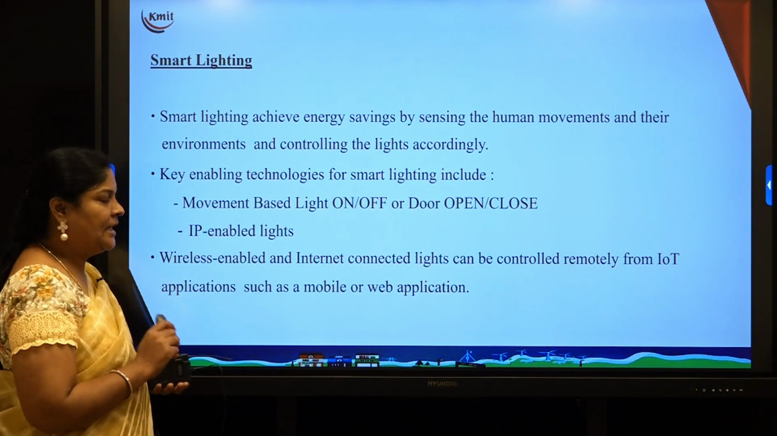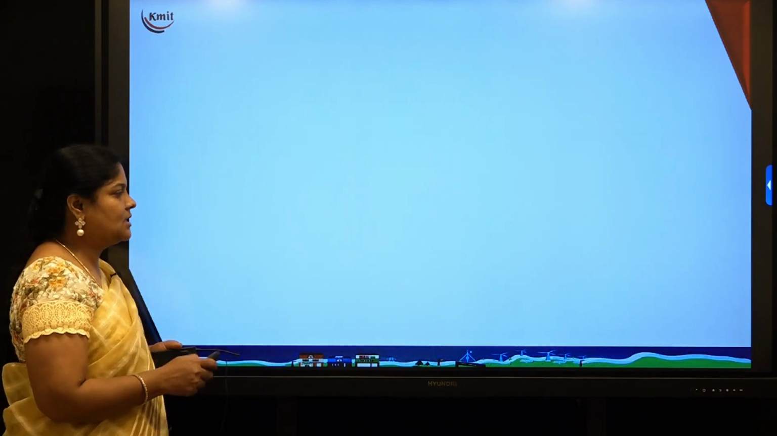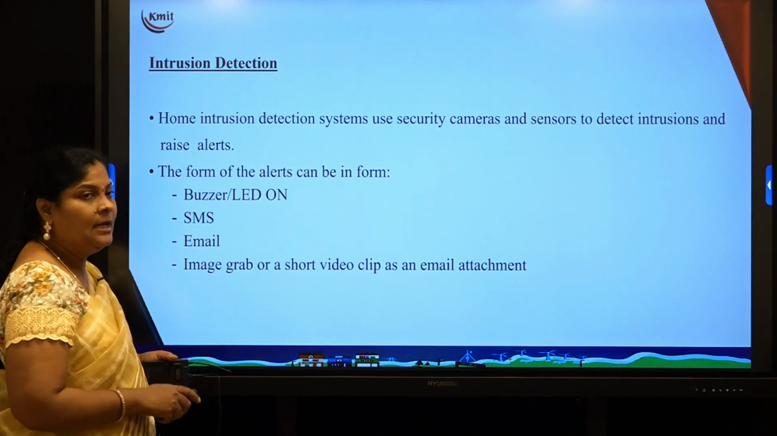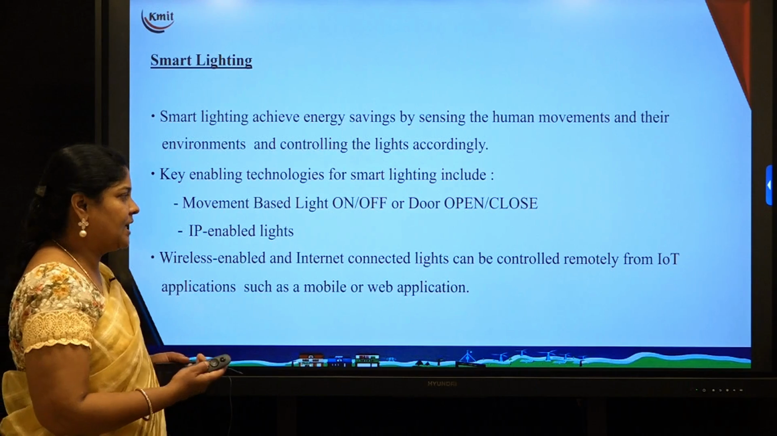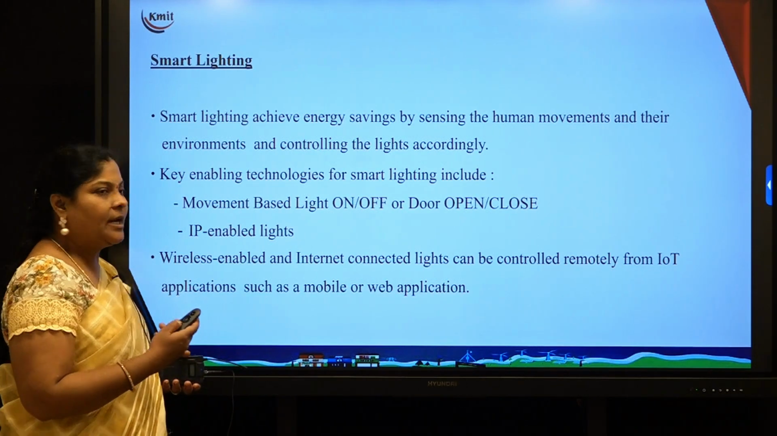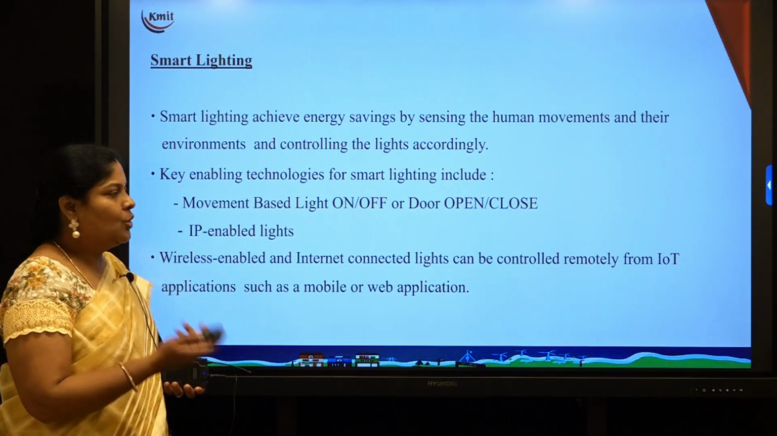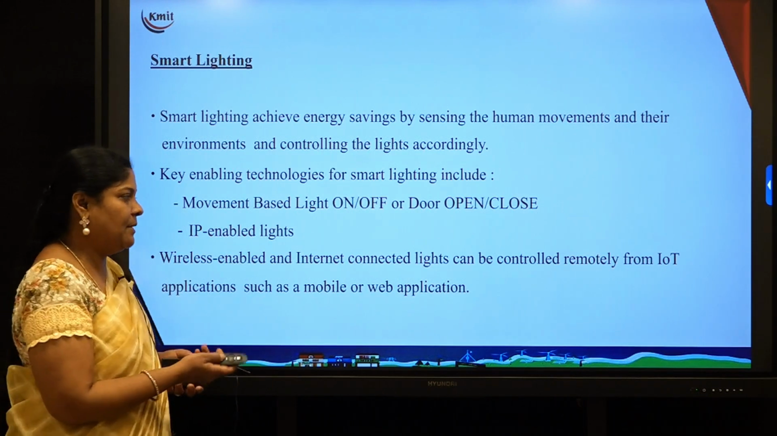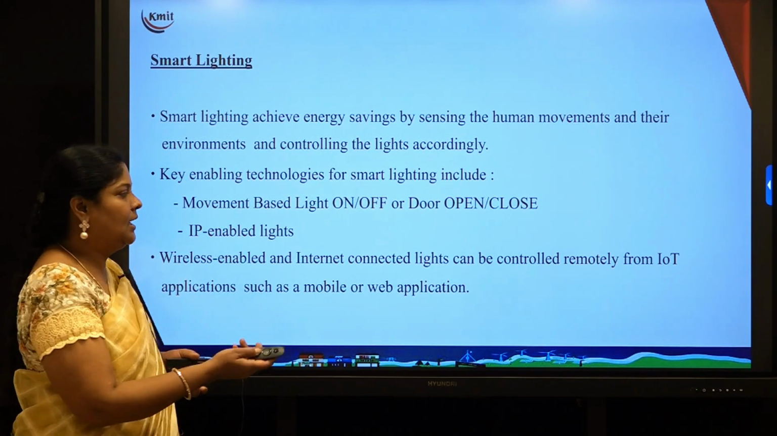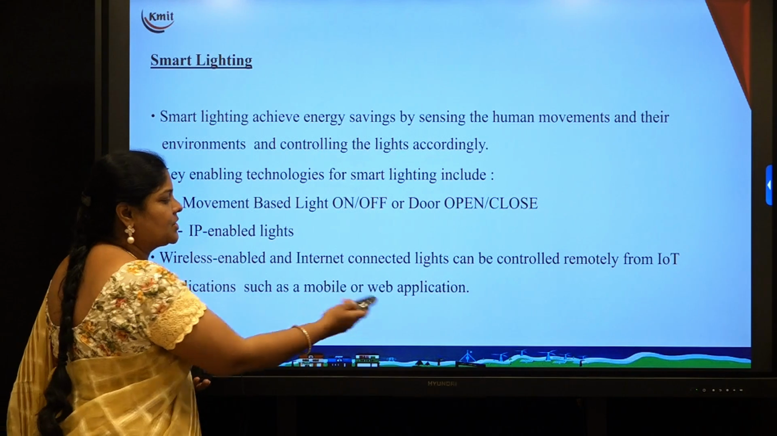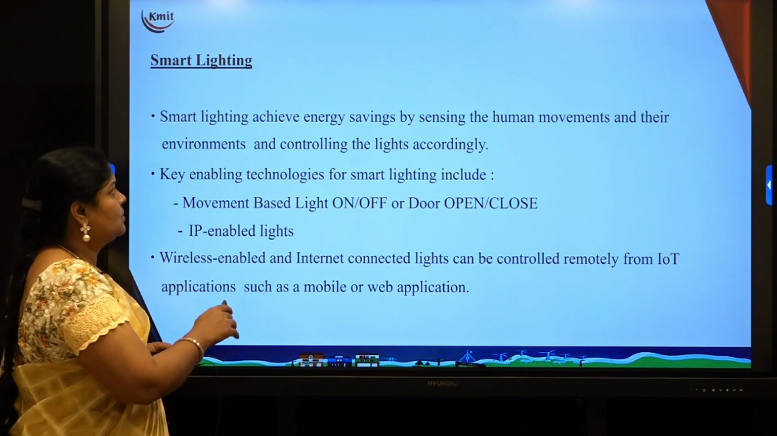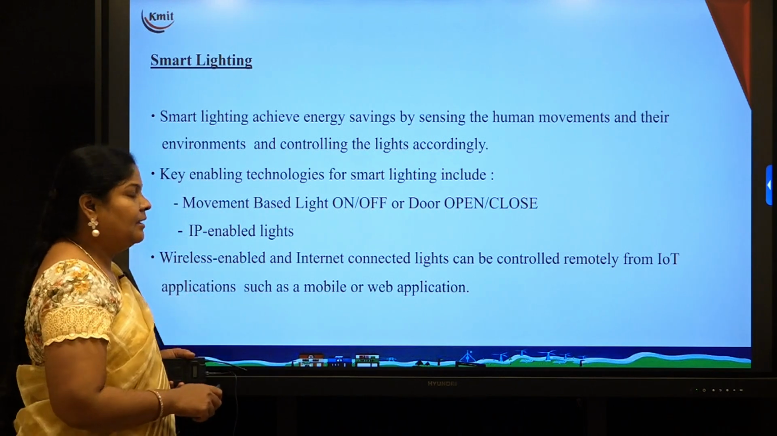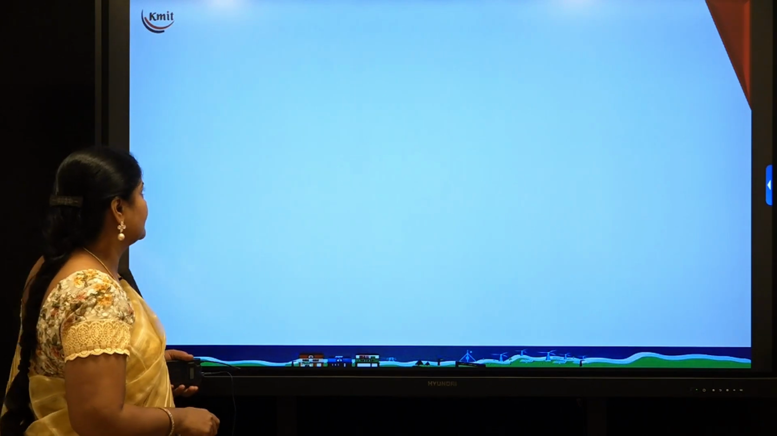That means at a particular time the person is not available in that place, but still you want to use that application wherever you are. Say you are at home and you find someone roaming here, you want to inform your family members. You can do that remotely by using a mobile application or web application. That is what we are trying to achieve using smart lighting with the PIR sensor.